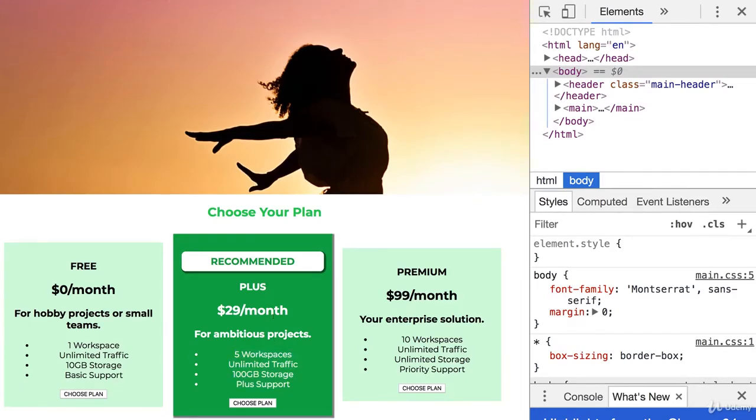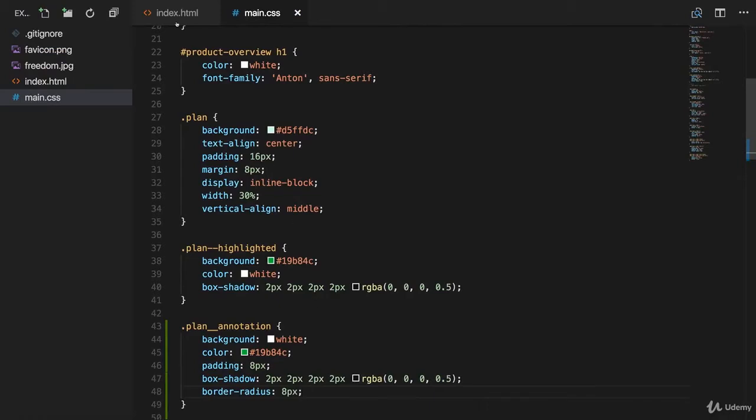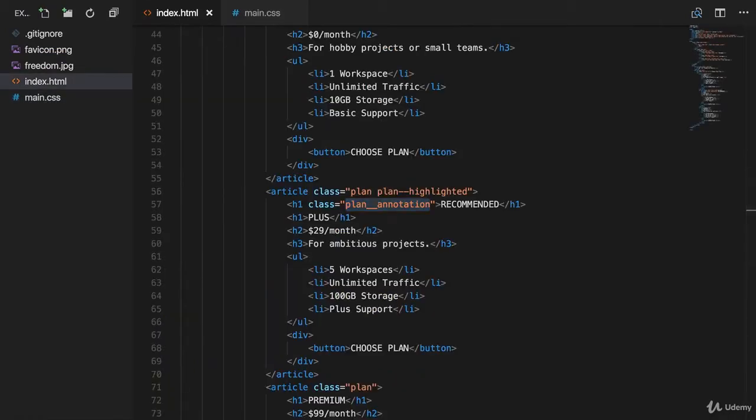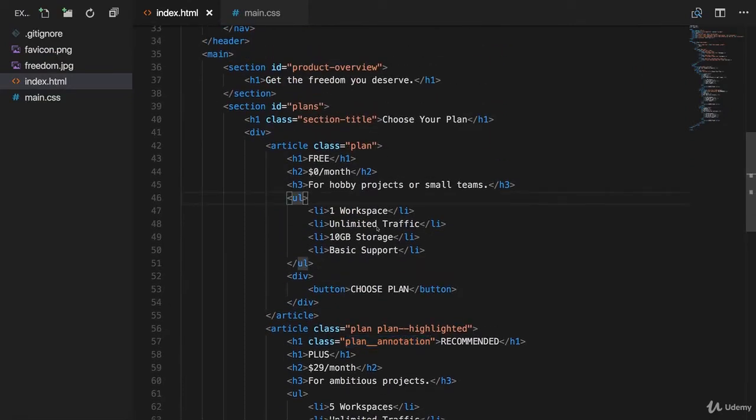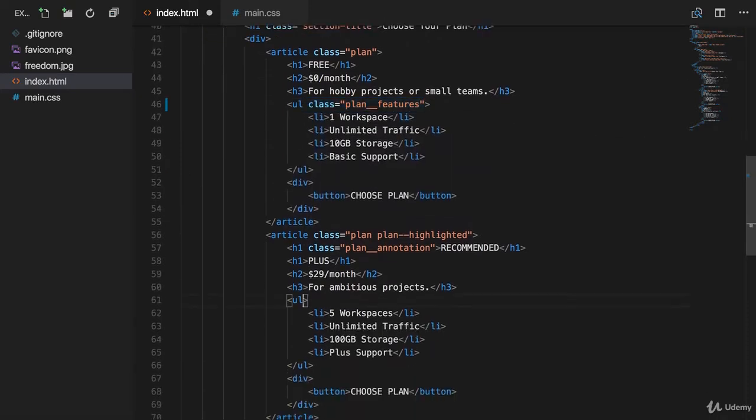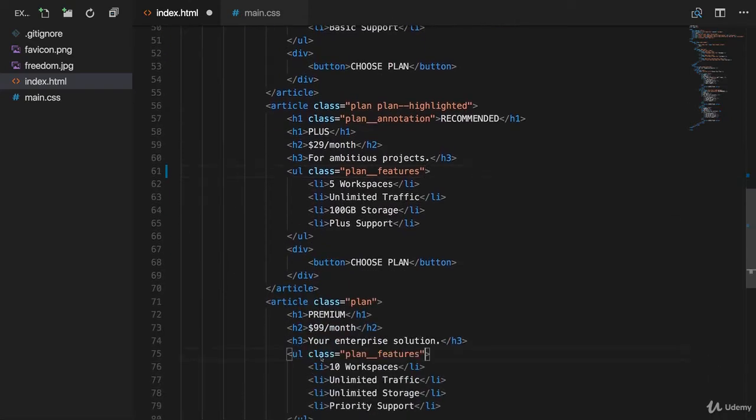So let's work on these bullet points together now. For that, I'll again go back to my HTML file, and there on the unordered list for each plan now, not just for the highlighted one, I'll add a class to the unordered list and call it plan__features. Of course, that name, as always, is totally up to you. Now I will grab that class attribute and add it to all unordered lists so that we style them all and not just one of them.